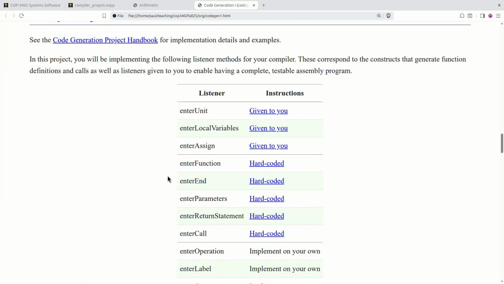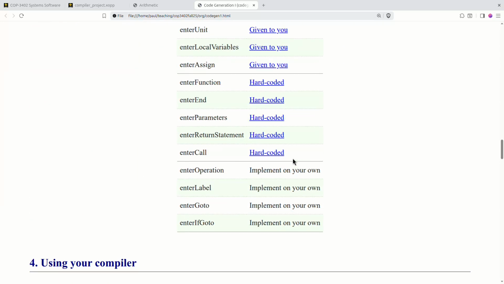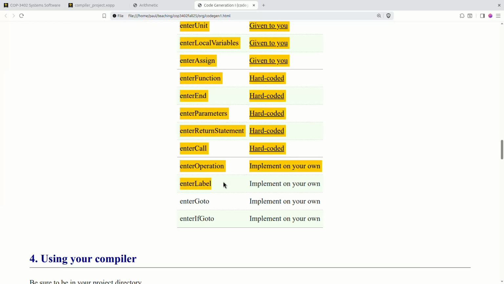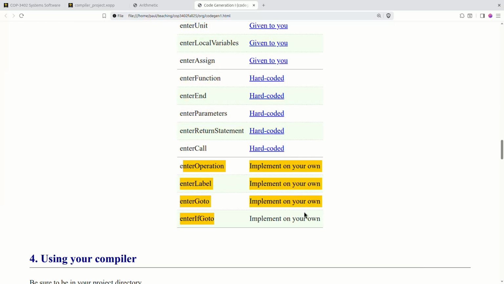Okay, so for each project, I'm going to give you a list of which functions need to be implemented for that part of the project. So we're going to break down the compiler project into 3 parts. The first one, this is where you're going to implement enter operation, which is your arithmetic stuff, and the branching stuff. So how do you translate a label? How do you translate goto? How do you translate if goto?